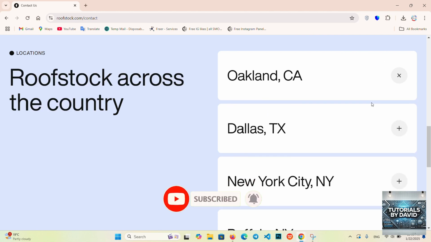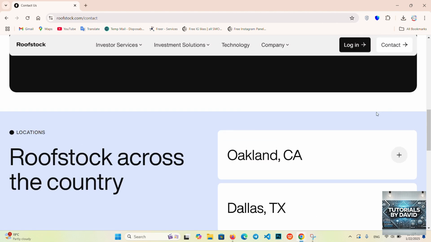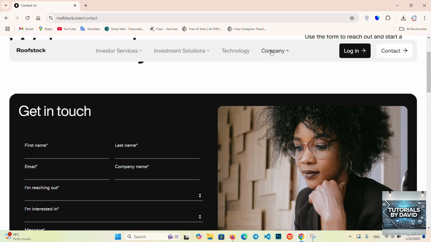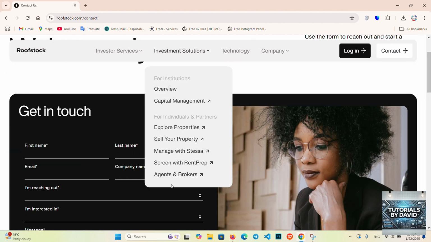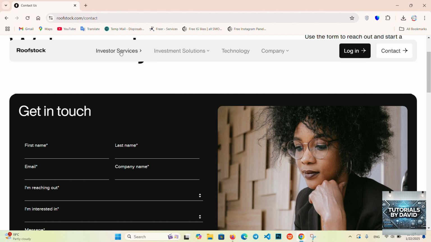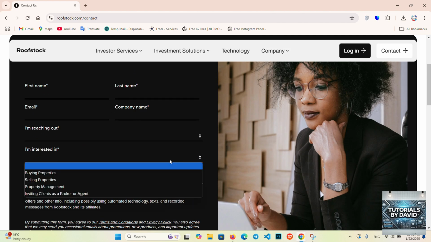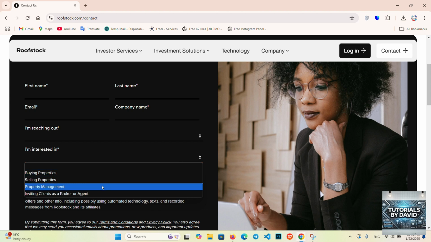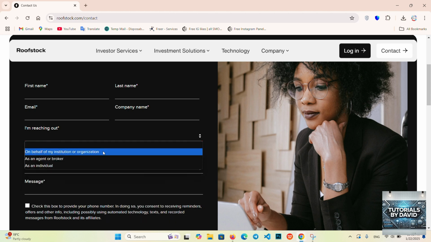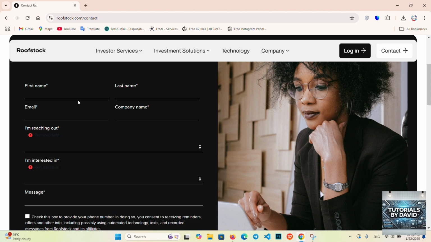Fund your account. Link your bank account to fund your Roofstock wallet. Ensure you have sufficient funds to purchase the fractional shares you're interested in. Purchase shares. Once you've selected a property, specify the number of shares you want to buy and complete the transaction. Roofstock will handle the paperwork and finalize your ownership.